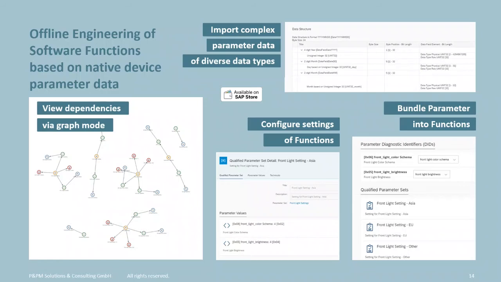So this is available on the SAP store, and here are just a few slides highlighting the capabilities. So we have here, for example, the imported parameter data. We can manage complex parameter data structures. We bundle them into dedicated functions. You can configure the functions according to your missions. And via this graph mode, you can view the different dependencies of your functions and your parameter settings for your devices.